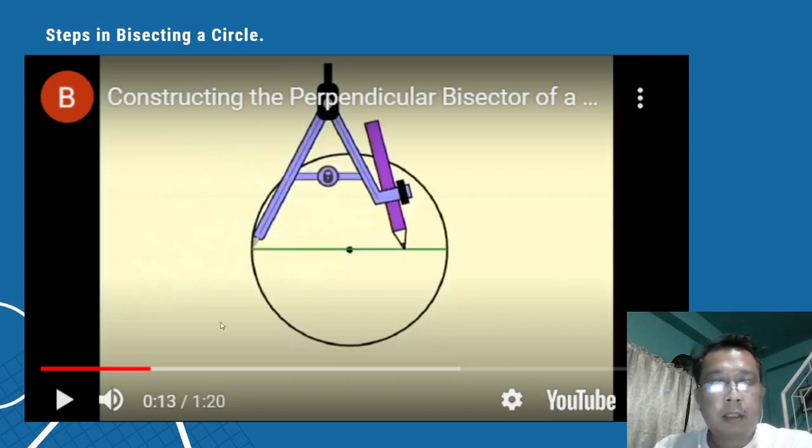Now, first thing is, mag-draw tayo ng line across doon sa ating circle. Dapat dumaan yun doon sa ating radius. Mapansin nyo, yung first leg ng ating compass is naka-point doon sa unang segment, which is, sa unang example, it should be point A, and then this one, it should be a point B.